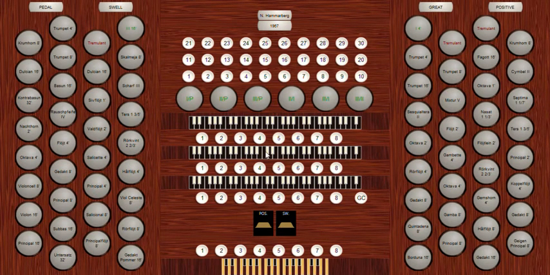Okay, so this video is going to be a stop demonstration, or a stop tour, if you will, of a virtual pipe organ. Now, if you don't know what this is, a platform called Grand Orgue is a virtual pipe organ simulator. And the way that it does this is a sample set.